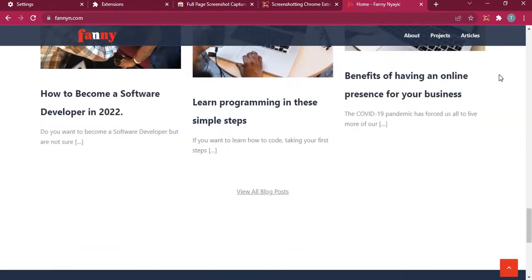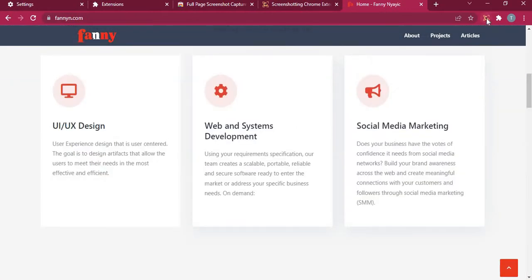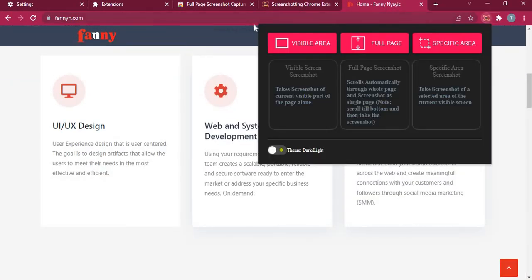What we do is we simply click on this extension and then it will give us an option of screenshot a visible area, or screenshot a full page, or screenshot a specific area. So we are going to demonstrate all three ways of screenshotting. First, let's start with the visible area. This one is going to capture only the screen that you see.